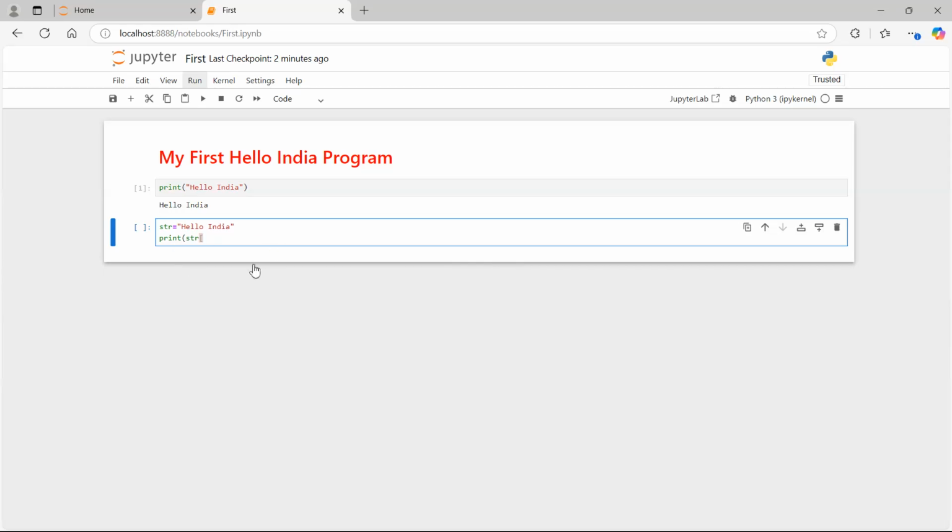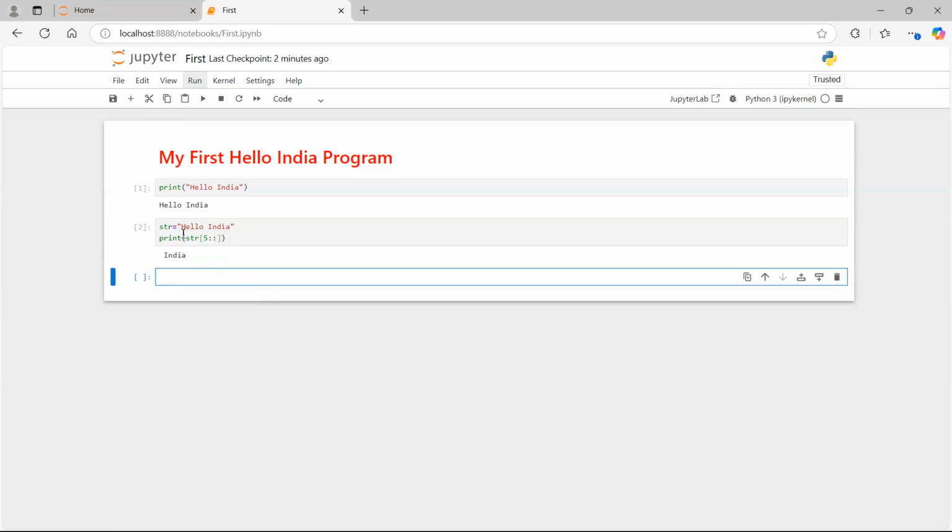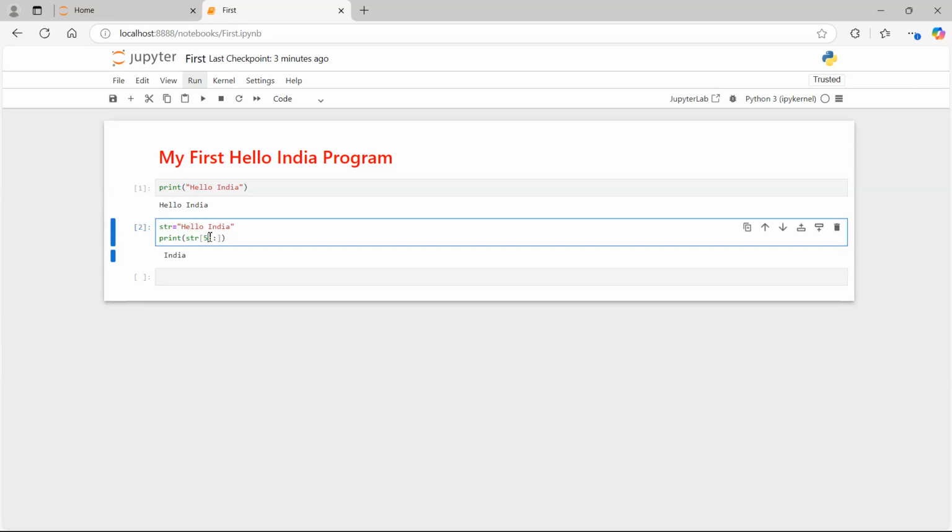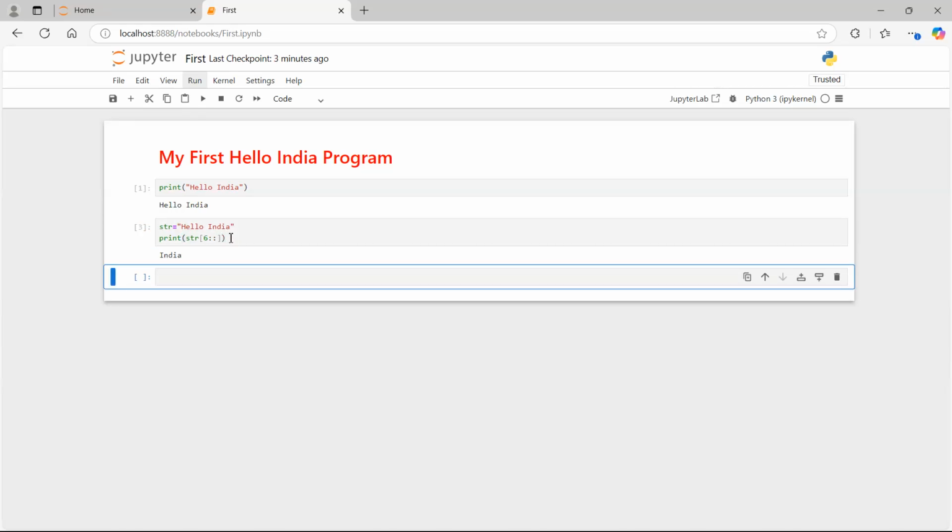So it's hello, that means H-E-L-L-O, that's 5 characters. So I want to print from 5 till the end and close the bracket. Let's press shift enter. Let's see what the output is. It's India. So H1, E2, L3, L4, O5, the fifth character. The next character, I think there is a space as well. So if I press 6 here instead of 5 and press shift enter one more time, it's still India.